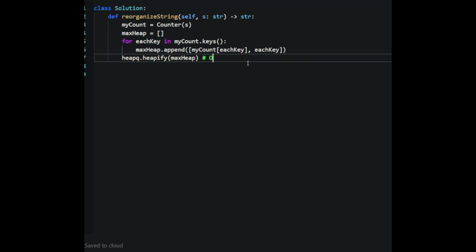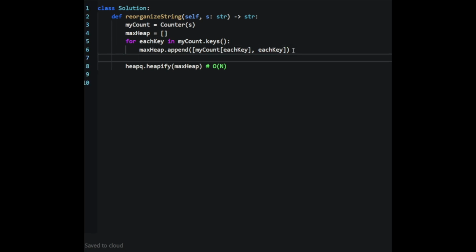Notice how I used heapify because this is actually a big O of n operation, which is more optimized than using heap push here, because what will happen is it will be n log n, right? Because we'll be heap pushing n times, right? So that's why I do it this way to save a little bit of time. Now our heap is built.